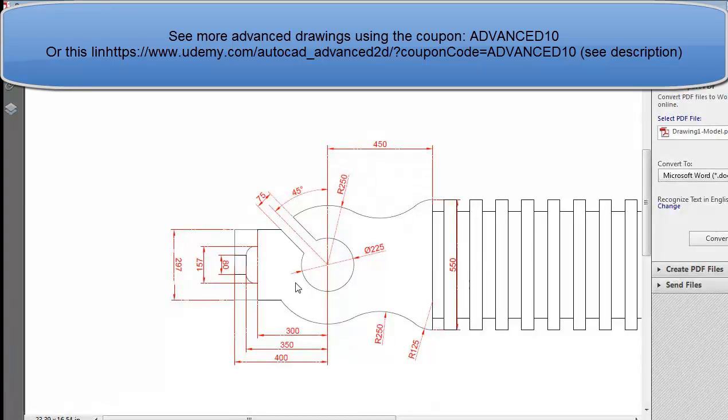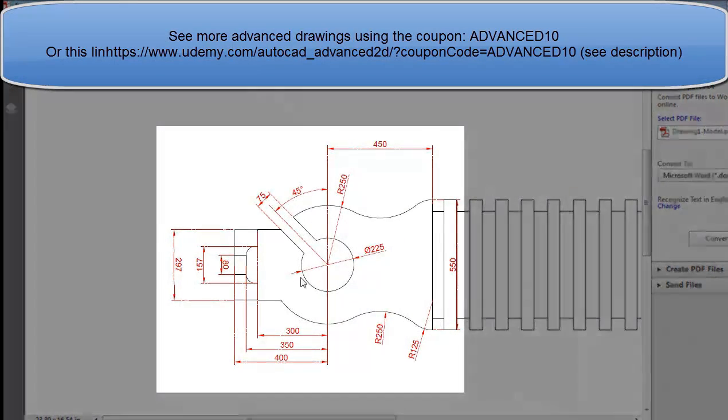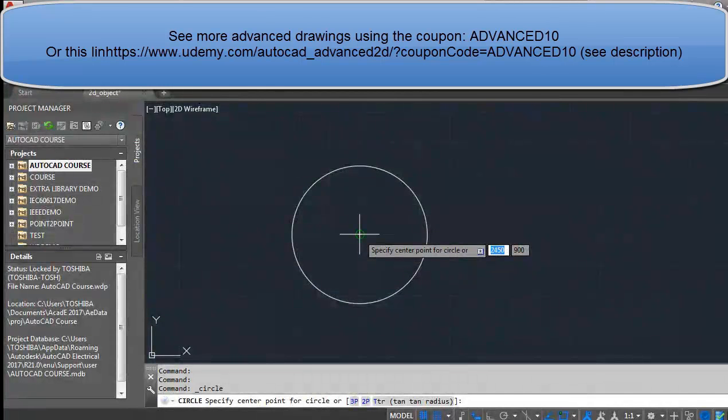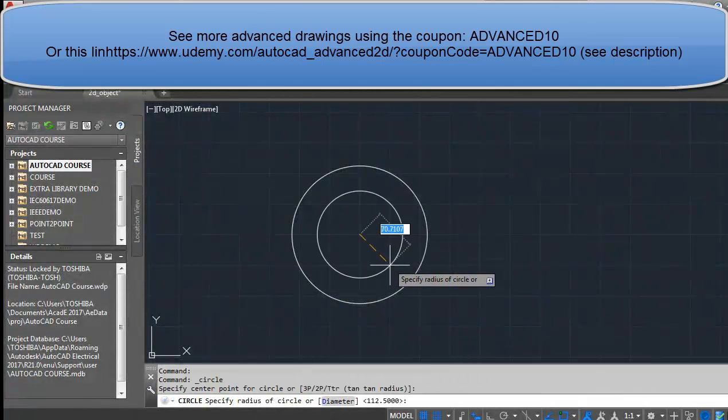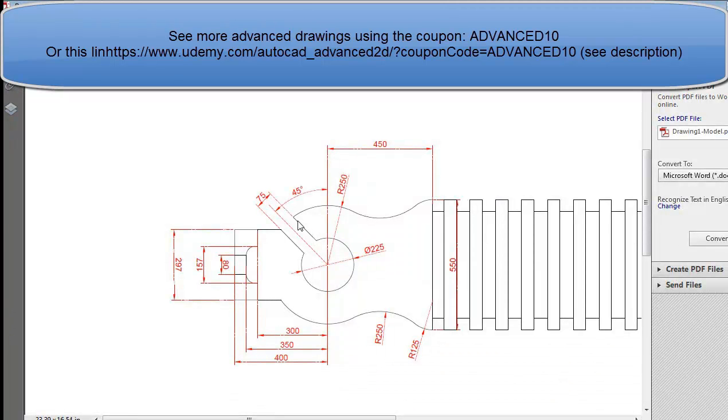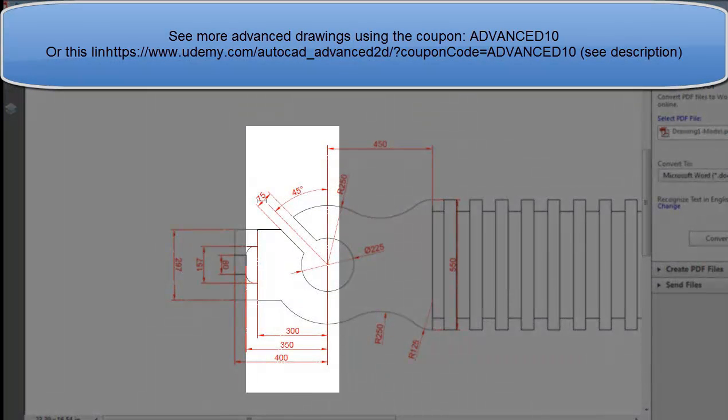Let's go again to the drawing, and you will see that we have another circle with a radius of 250. So again, from this point, the start point, and a radius of 250. Now we have this second circle. Now we'll see that we have two lines with an angle of 45 degrees from the vertical line here, and they have a distance of 75 between them.